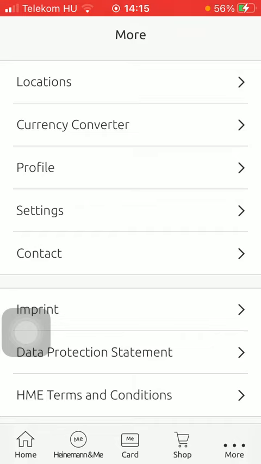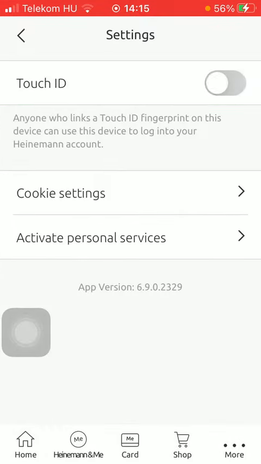So whenever you would like to disable it, just come back to this section and tap on the same button, so it will be turned off. That's pretty much it for this video, guys.